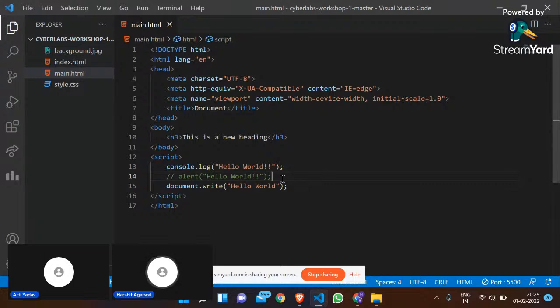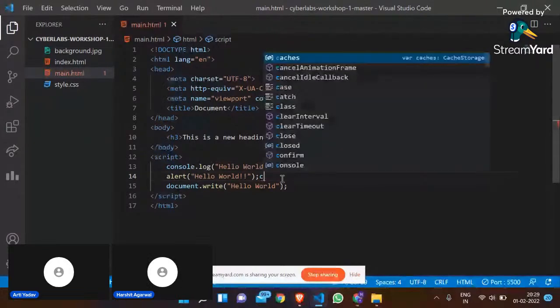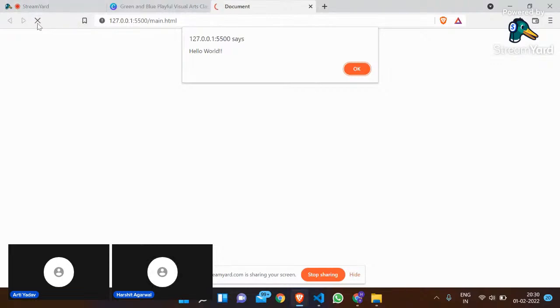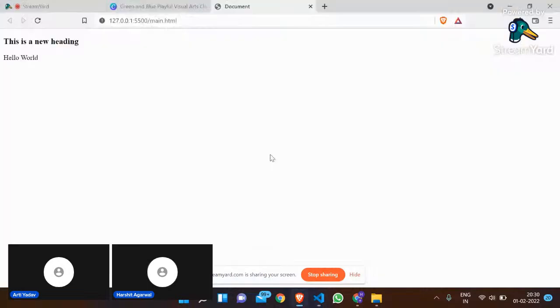This is a shortcut feature: when you press Control and slash, the division key, on this line, it becomes a comment. This means this part will not be executed. Only this and this will be executed in the JavaScript. So I refresh it. Why am I not getting anything? Okay, see, I got hello world.